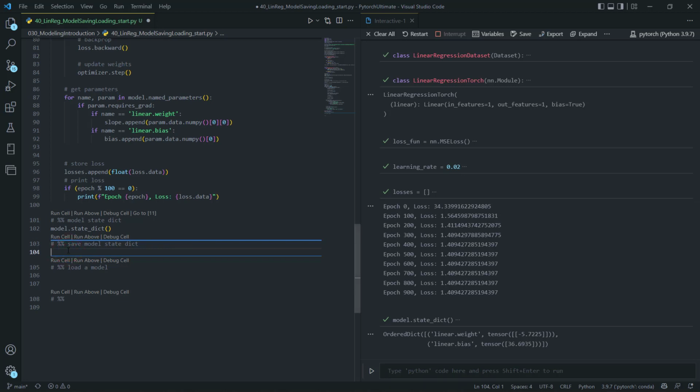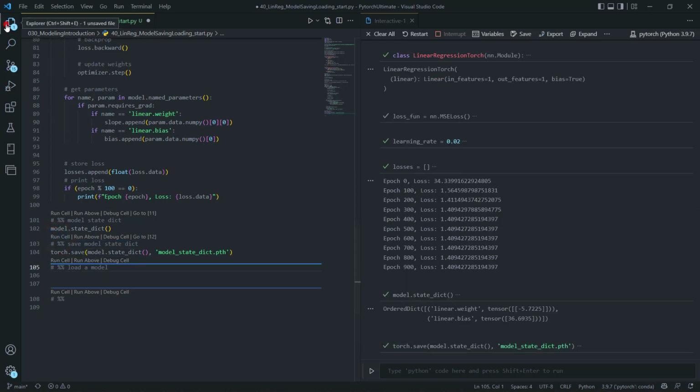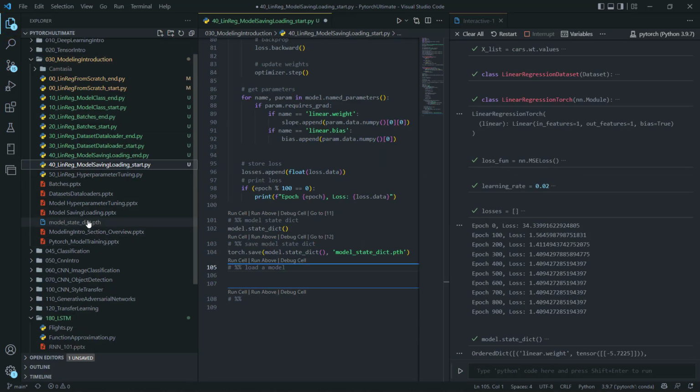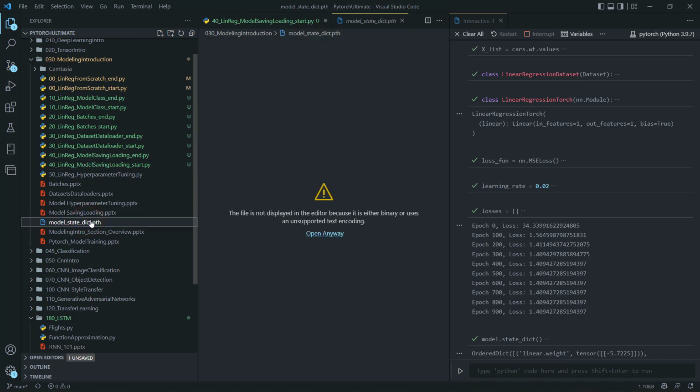And if you want to save the model state, then all you have to do is call torch.save, and you have to tell what to save. That is actually the model.stateDict, and then the second parameter is the file which you want to use for saving this. So you can call it like here, model.stateDict.pth for PyTorch, and if we run that, you can see that there is a model stateDict saved in the current working folder.